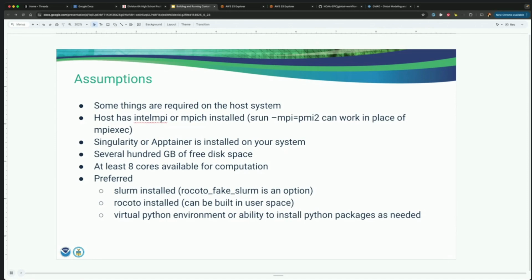You should have Rocoto installed optimally, and be able to install either a virtual Python environment or some extra Python packages which you may not have by default, because keep in mind, the global workflow scripting part is mostly going to run on the host system. So you need to have some basic stuff set up there.